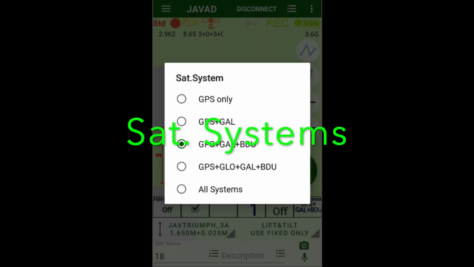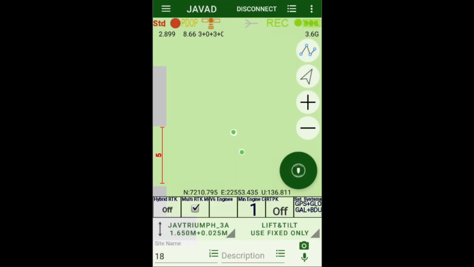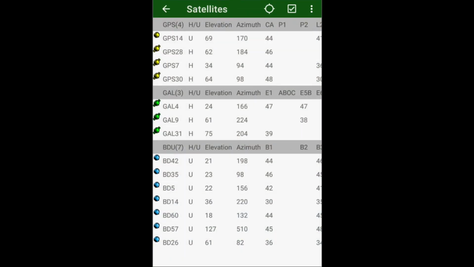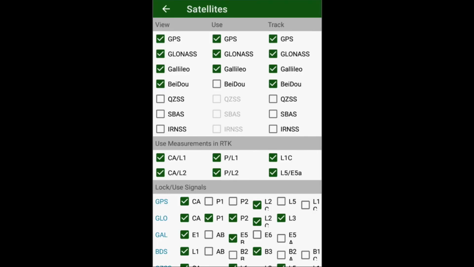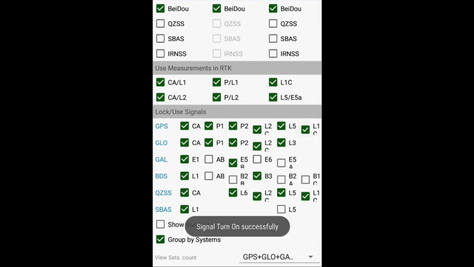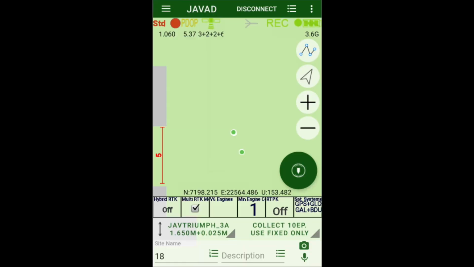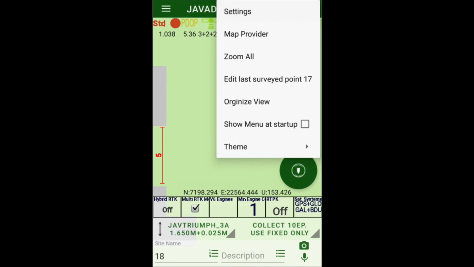Otherwise, you can turn satellite systems off or on. Clicking on a satellite and then the menu, the surveyor can control which satellite systems are tracked and which systems are used in RTK, as well as manage the tracking of individual satellite signals. By the way, you can select how JMT shows the number of satellites in this dialog, or do the same in the settings.